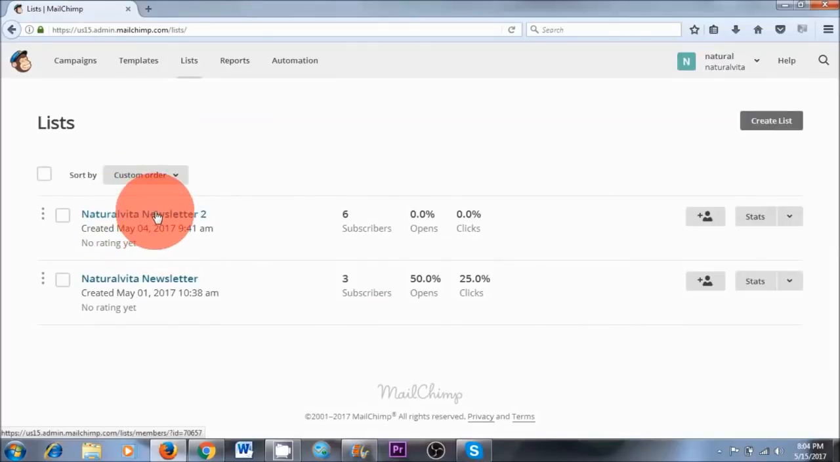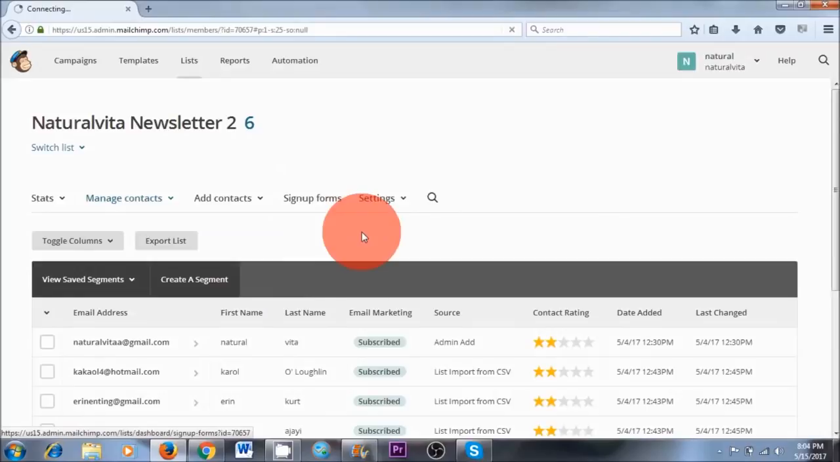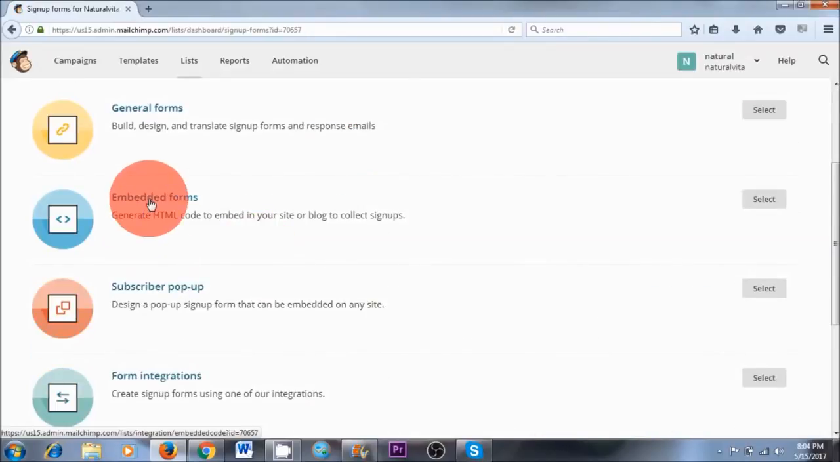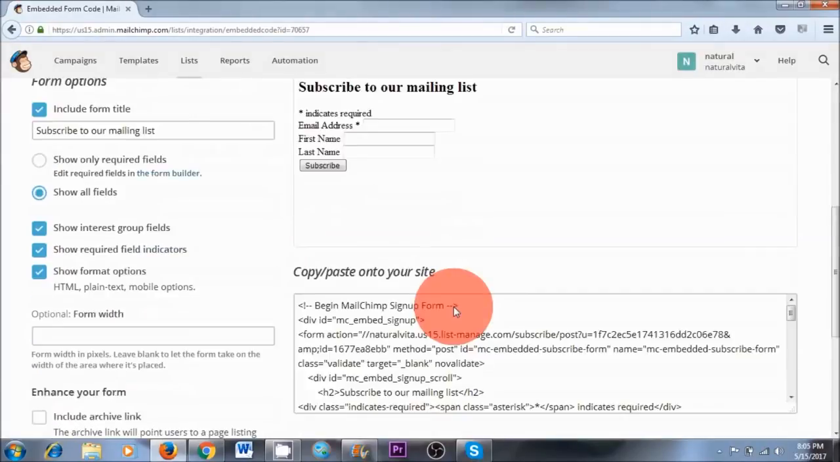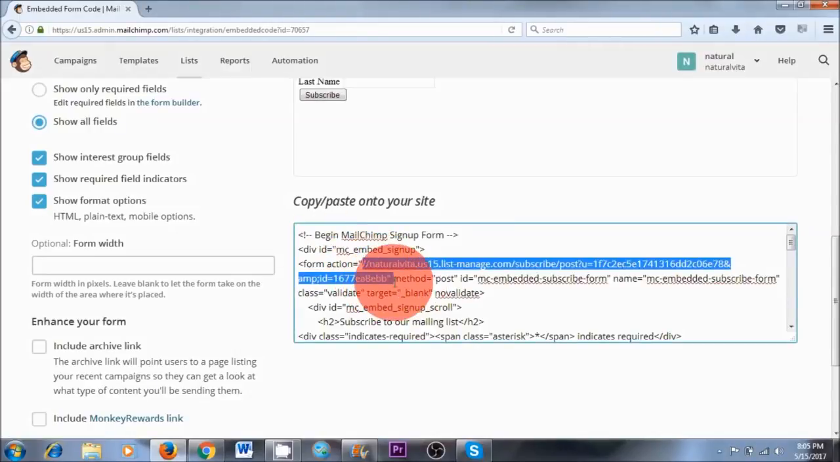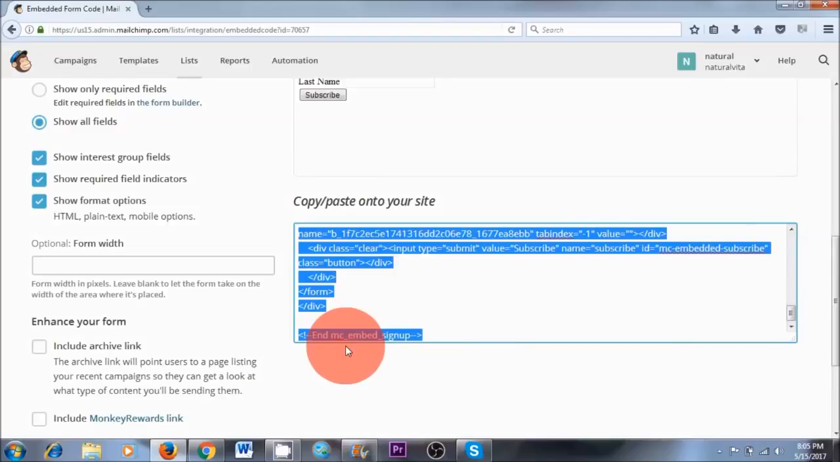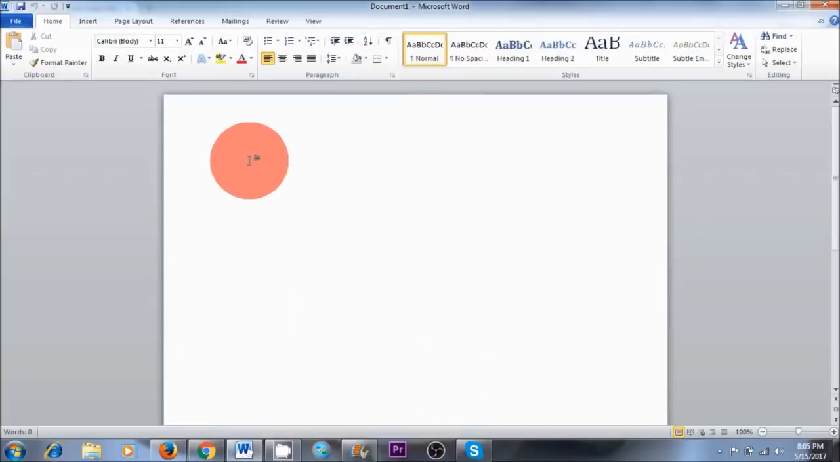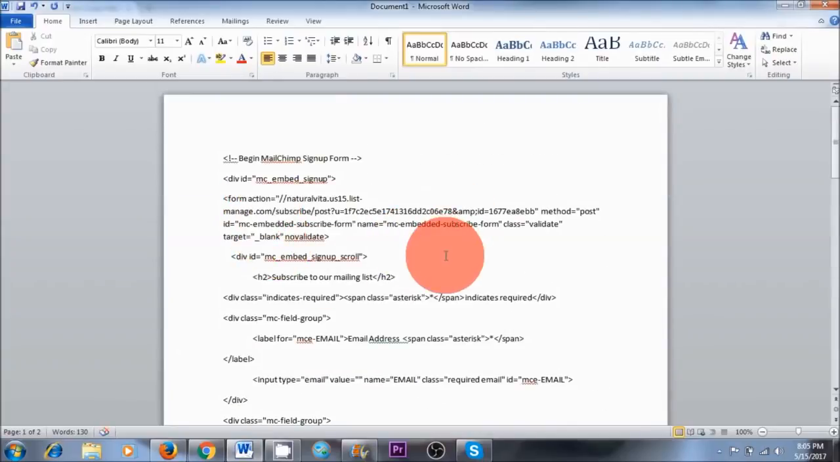So let's say, for example, this is the list that I want to add my subscribers to. And then click on sign up forms. Click on embedded forms. And then we want to click on naked. And scroll down. And here where it says form action, we want to copy from the apostrophe here until here. Unfortunately though, when you do that, everything will be highlighted. So what we need to do is just copy the whole thing and then go to a simple text editor, or if you've got Microsoft Word, you can also just paste it onto your Microsoft Word like this, and then just copy the part that you need to copy.